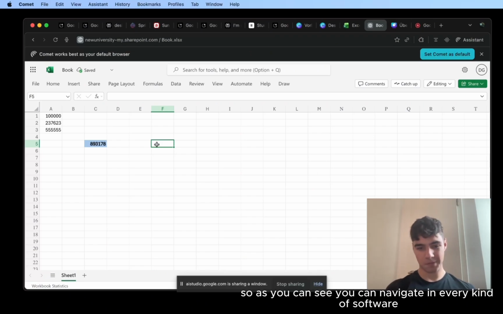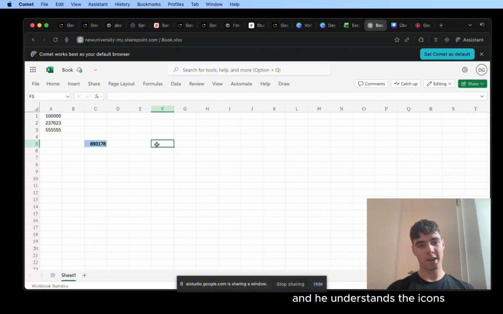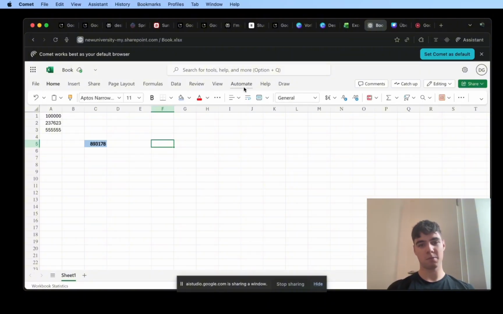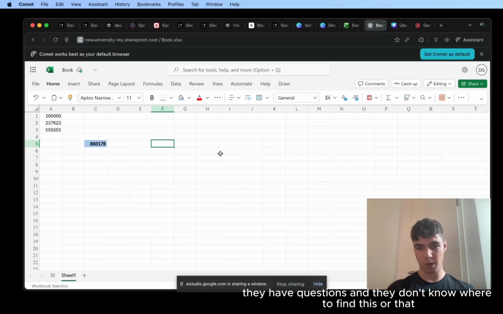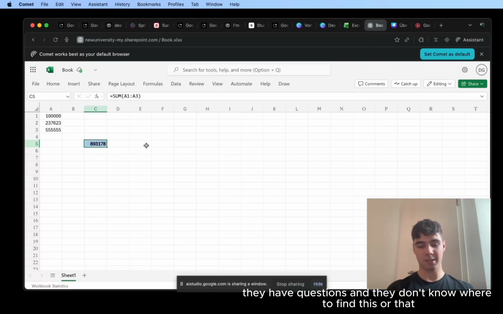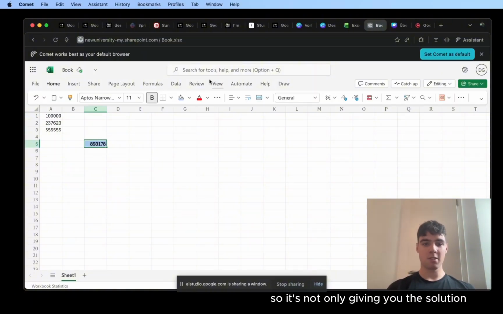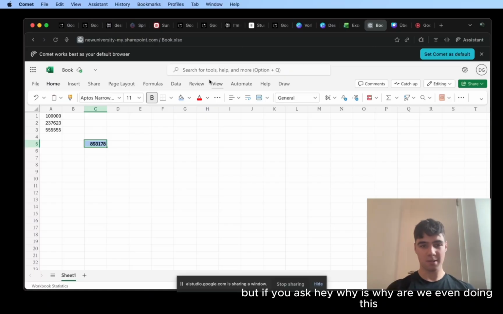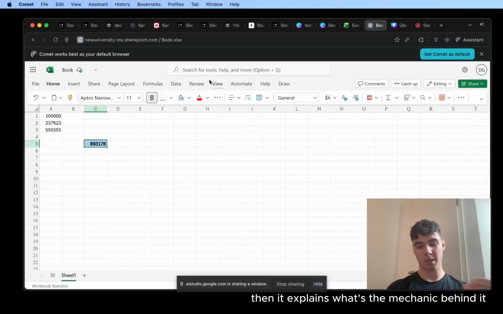No, that was it. So as you can see, you can navigate in every kind of software, and he understands the icons. Mainly use it with new hires, for example, when they have questions and they don't know where to find this or that. It's just a really good tool to navigate your home screen, and it explains everything. So it's not only giving you the solution, but if you ask, hey, why are we even doing this, then it explains what's the mechanic behind it.